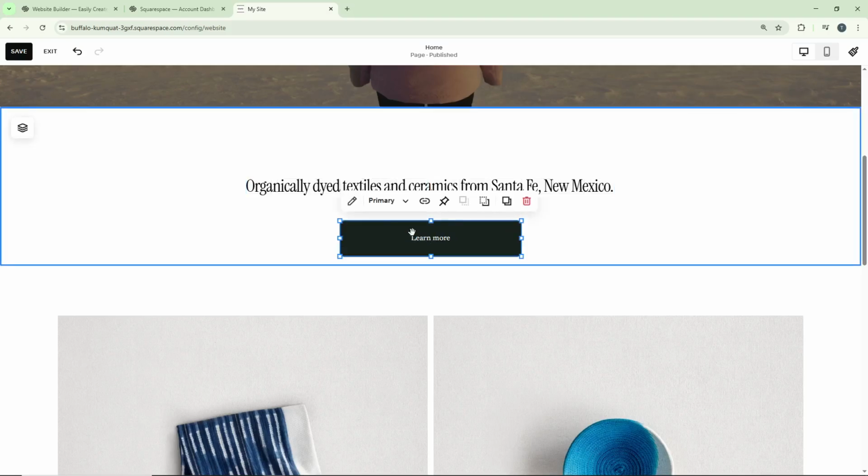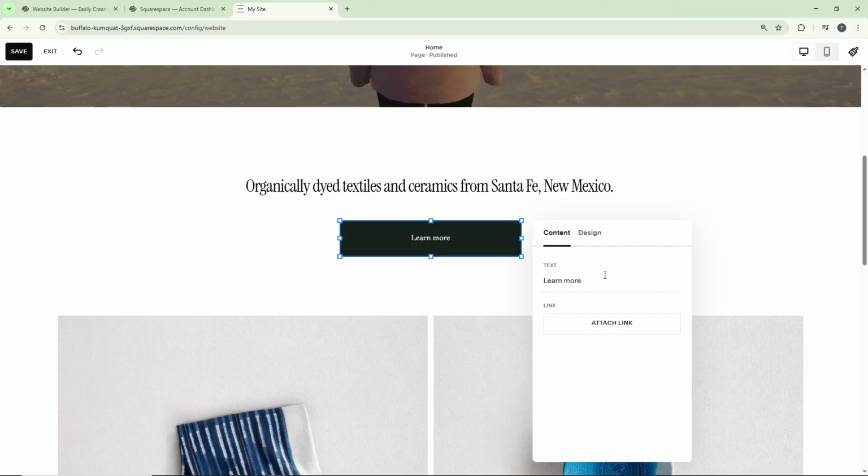Now click the pencil icon on the button block to start editing its properties. First, let's rename the button to something meaningful like Call Us. This makes it crystal clear to your visitors what will happen when they click it. The button text should be direct and action-oriented.